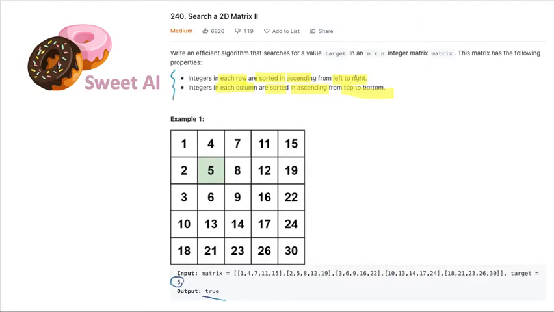So we should use this, and for doing that, we can use 2 pointers. One pointer is pointing at the bottom row and one pointer is pointing at the first column. The reason that we start from here, not here, is because we are looking for a target value, right? So if the target value is smaller than this, we can easily eliminate this row, right?